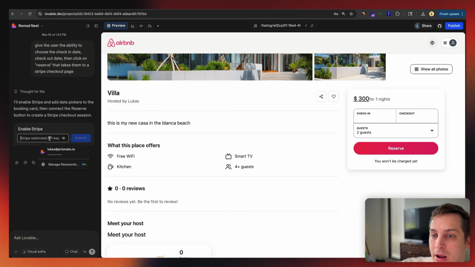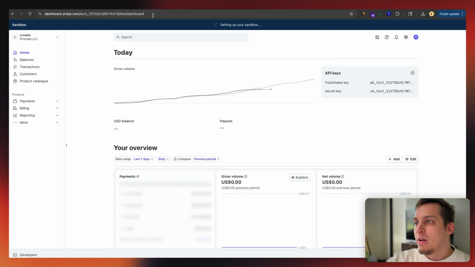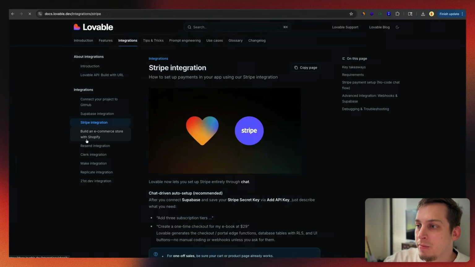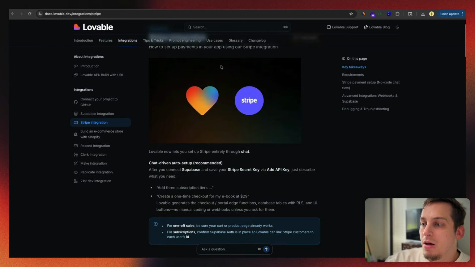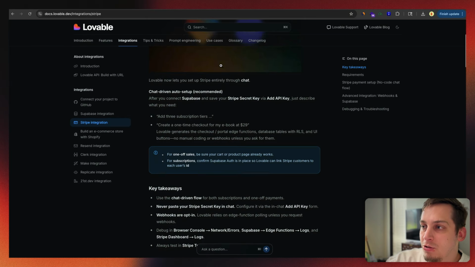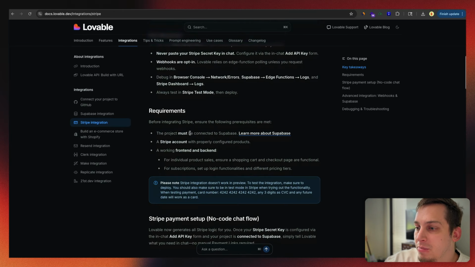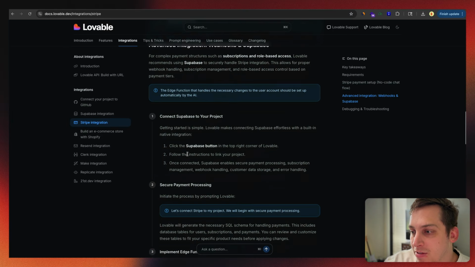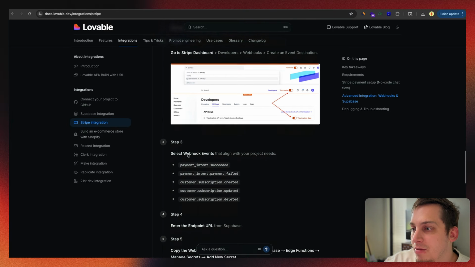So I need the Stripe restricted API key. I'm setting up a sandbox account inside of Stripe. I don't want to use my own Stripe, but you could use yours. And I love the documentation of Lovable because they have all of the different types of integrations, and they teach you how to use the secret keys or the API keys from all of these different integrations. So for example, for Stripe, they have this, right? They basically go step by step and tell you where you can find everything.